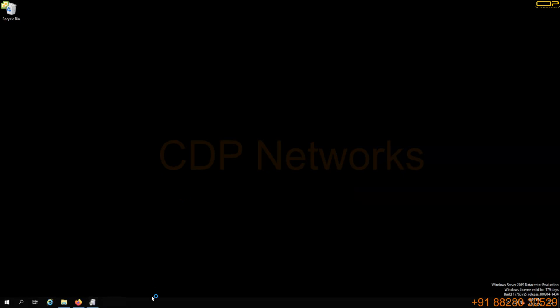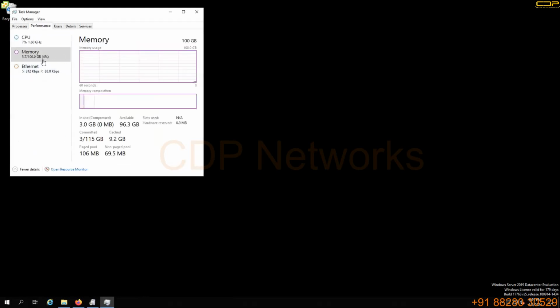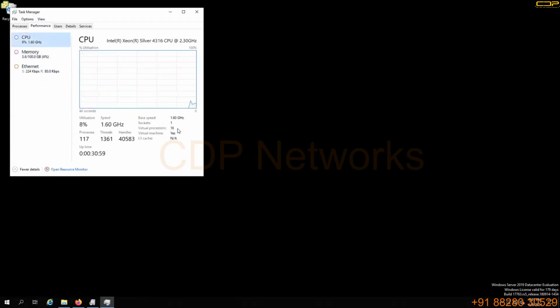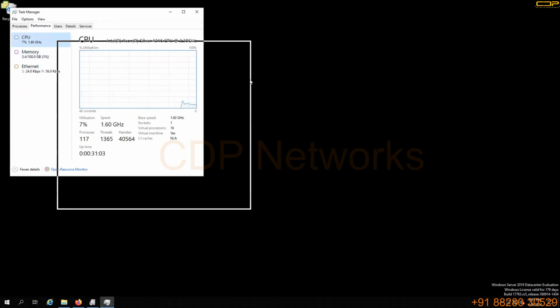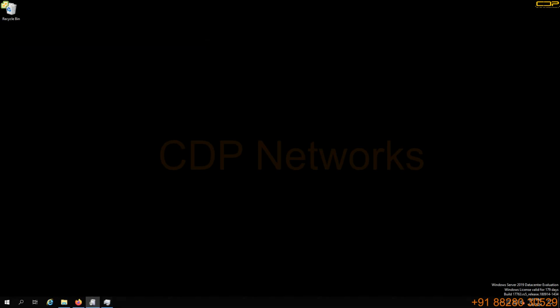Now you need to make sure that the machine that you're installing on has a good amount of RAM. So if I show you over here, my machine has about 100 GB of RAM, and it has at least about 16 virtual logical processors. So if you do not have a machine at your place, in your office or at your home, on which you can do the practicals, do not worry about it. We will share the lab with you.